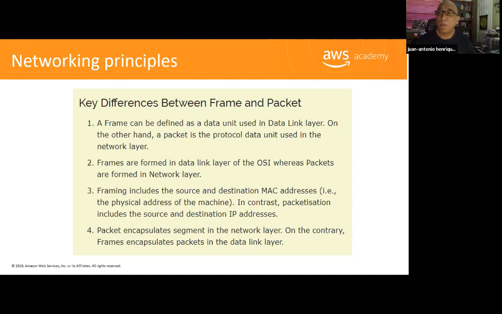But you can also put the same envelope into a larger envelope, right? And so the data is still there. Your letter is still inside those two envelopes. But one of them can be referred to as a frame, and one of them can be referred to as a packet. So in essence, that's what frames and packets are. It's just different ways of encapsulating the data.